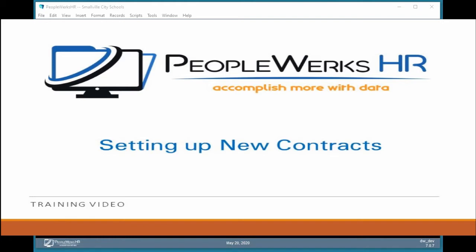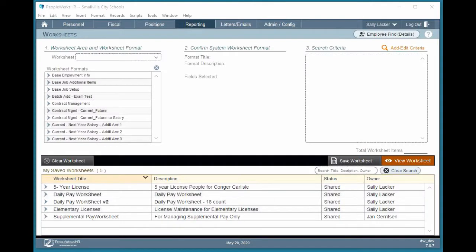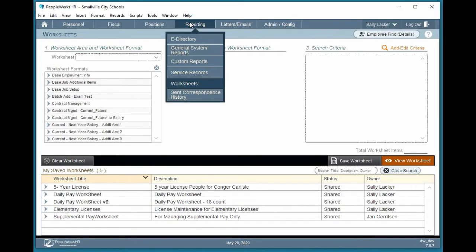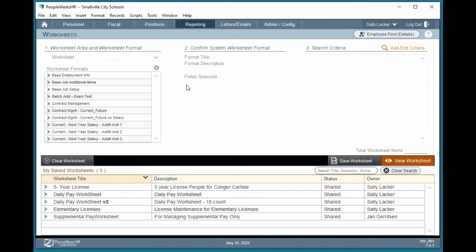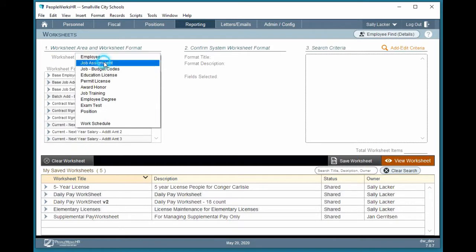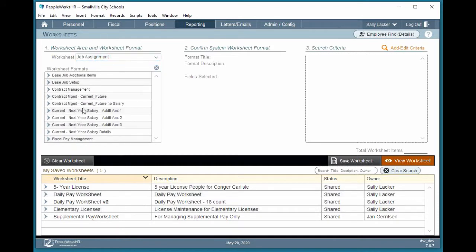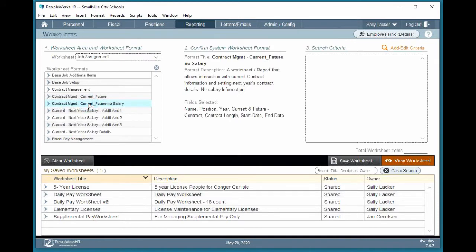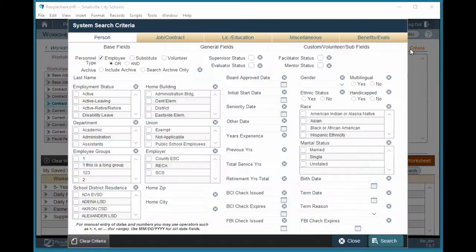To do this, you will want to go to the Reporting section and select Worksheets. Here you will want to select the worksheet that's in the area of job assignment, and there are two of them: Contract Management Current Future and Contract Management Current Future No Salary. For the purpose of this demonstration, we're just going to pick the one without the salary because we're just focused on the contracts. So the next step is to put in our criteria.